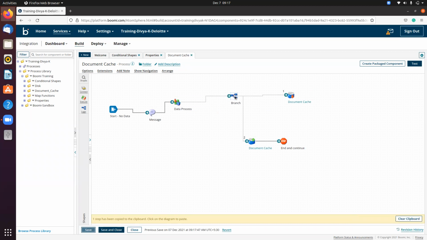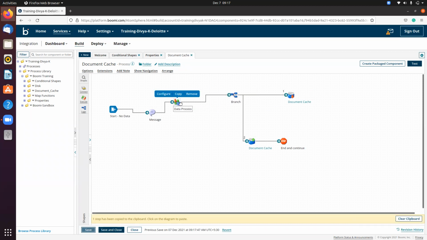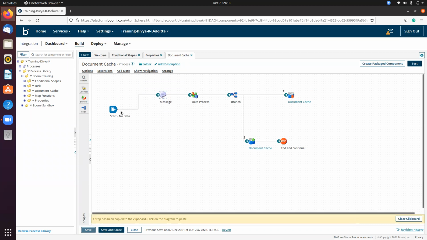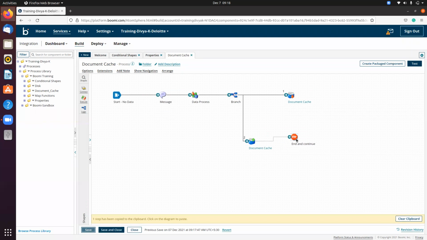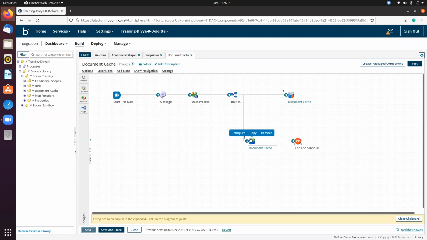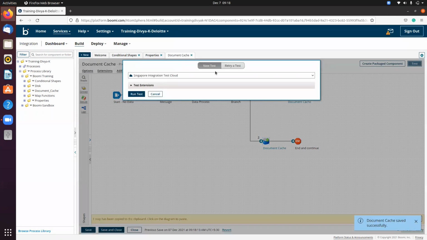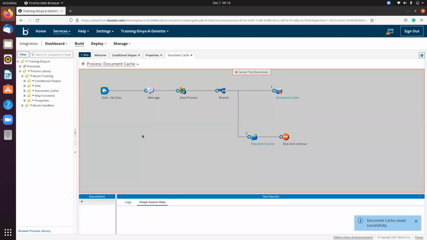So what we are doing, instead of sending the document with multiple records, we are sending each and every record as a separate document to the document cache. Okay, run test.